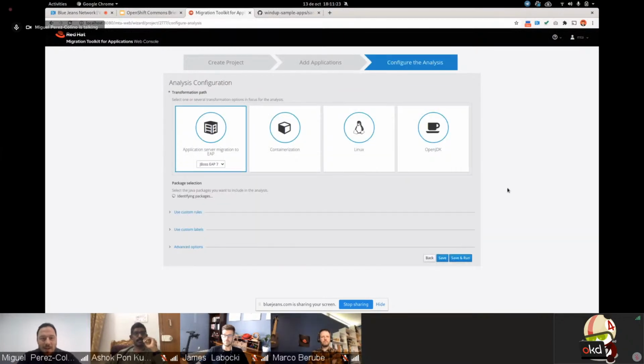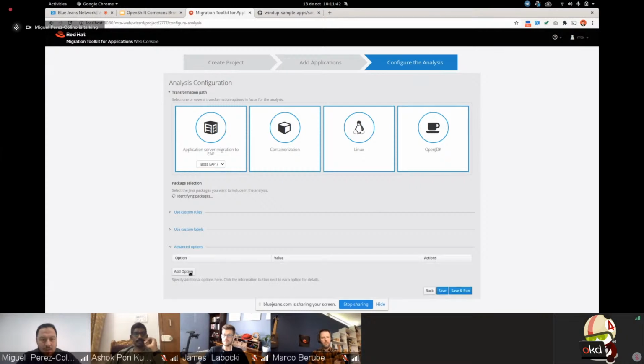Next, and then you can configure, okay, let's check for rules that are intended to be for JBoss EAP. These are JEE rules, so your application is JEE compliant. This is containerization rules. These are rules for Linux. These are rules for OpenJDK. And of course, we have more advanced options that you could add here.